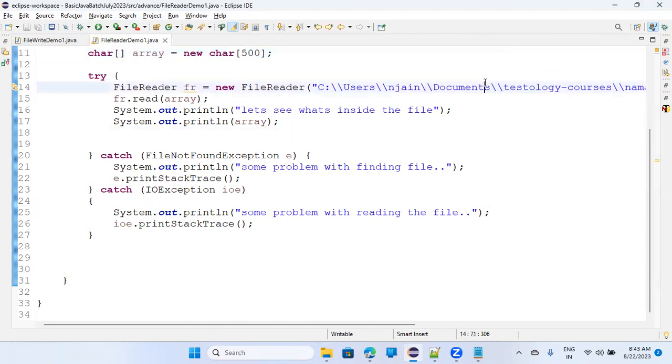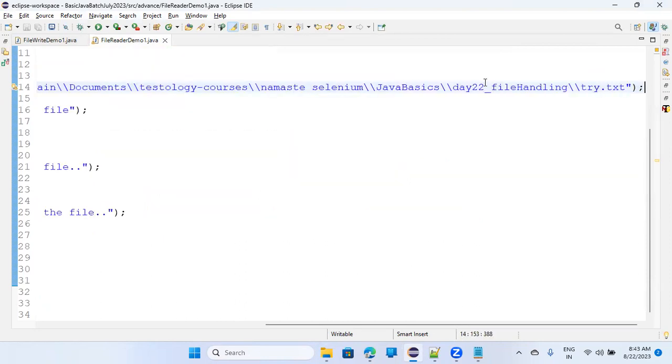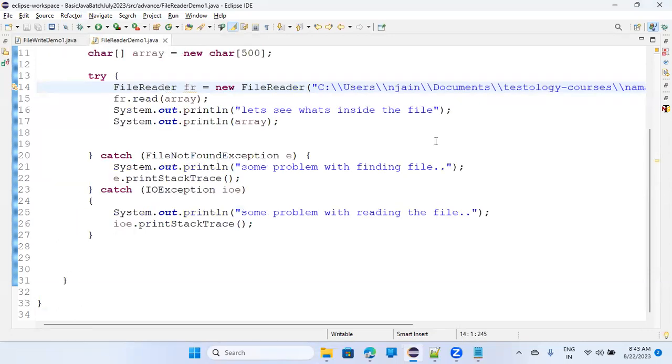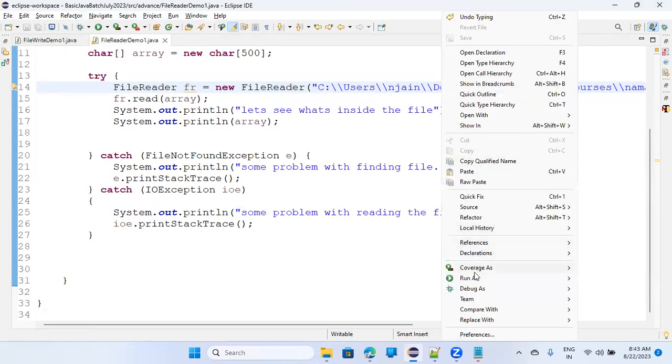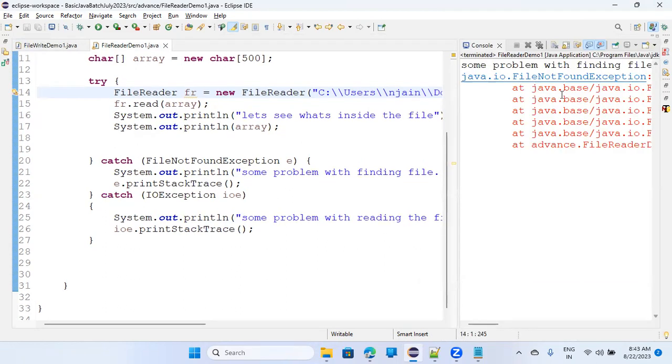But I wanted to show you something else. Let's change the name of the file to one which is not present in this location. So I'll say try2.txt. Okay, and let's run this program now. I changed the file name to one which is not there, so if I do that, it's showing me some problem with finding the file.